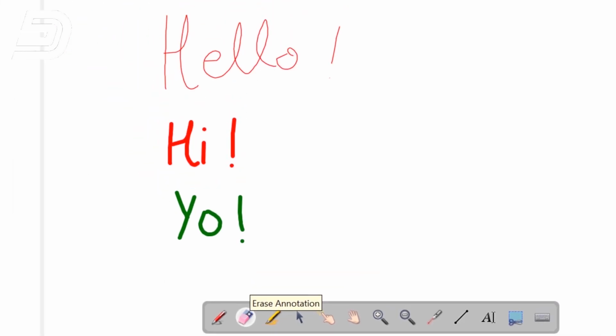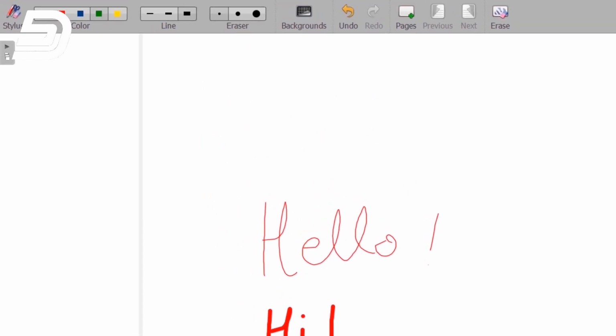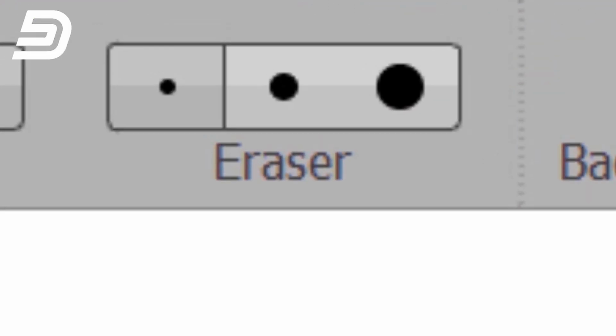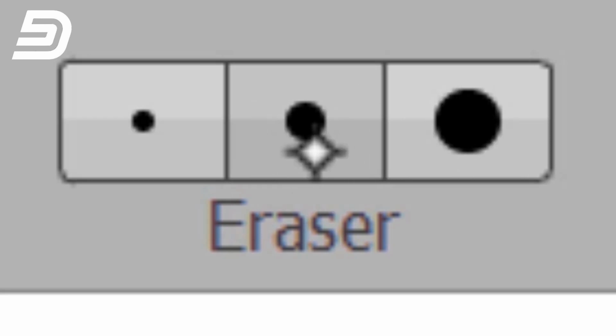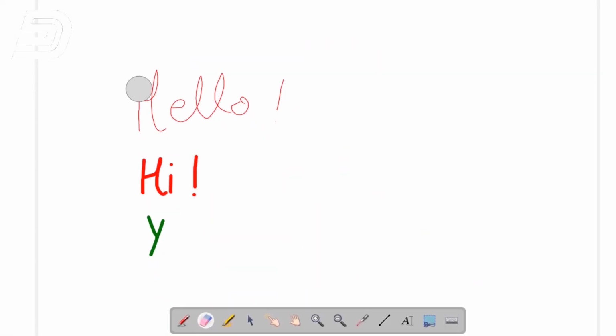Now if you come on the board again, you will see that the thickness of our eraser is very less. And if you want to increase the thickness of your eraser, then again you need to go in the above panel, and from the eraser option you again have three options that are minimum, medium and maximum. Let us try the medium one and try to erase. So this is how the eraser works.